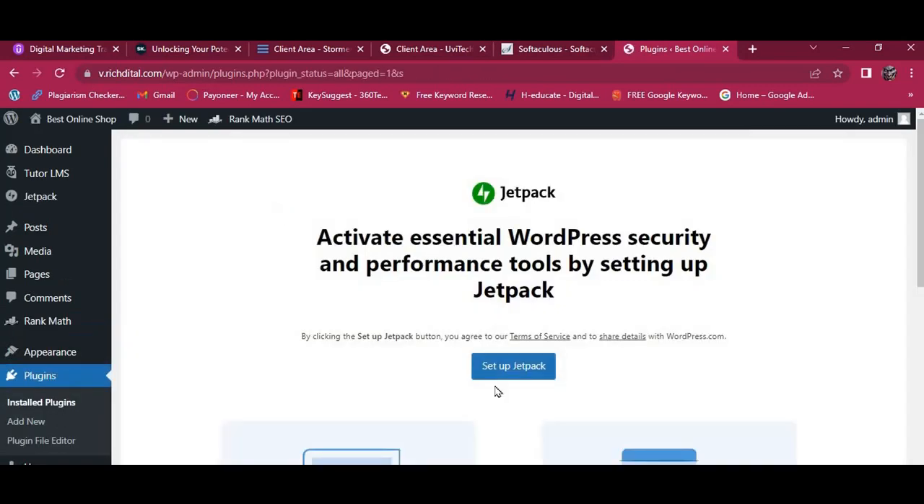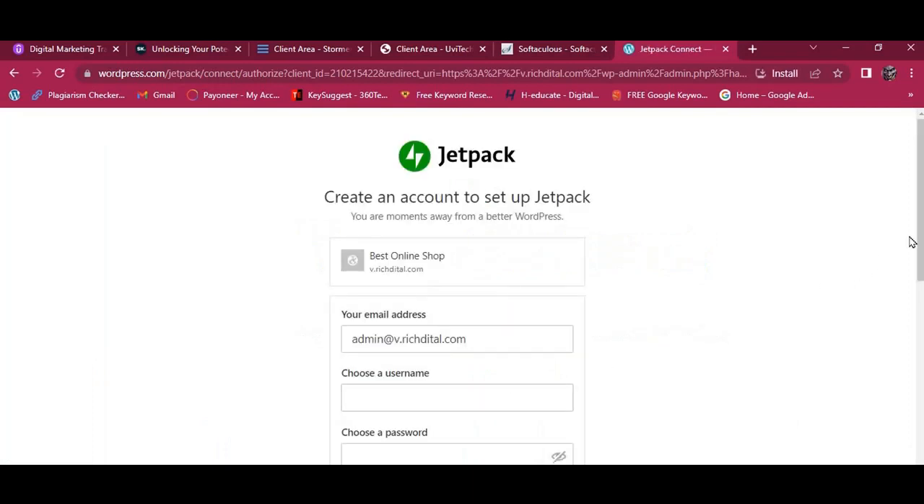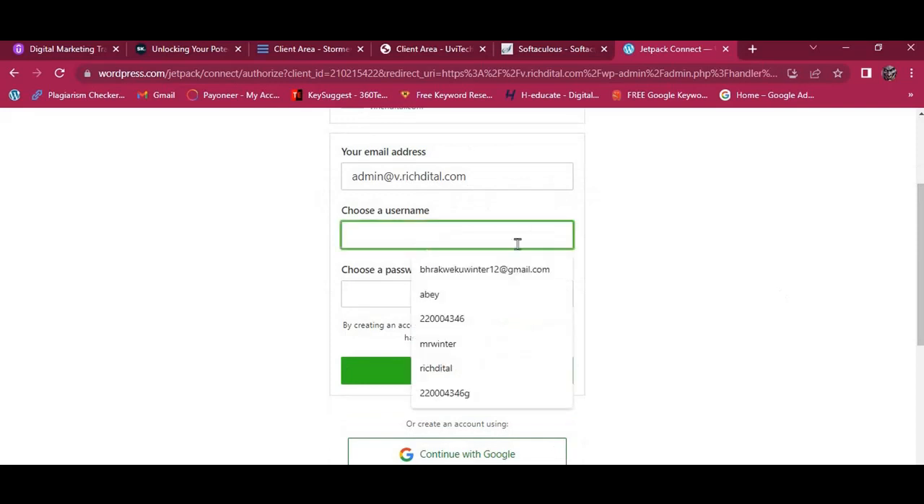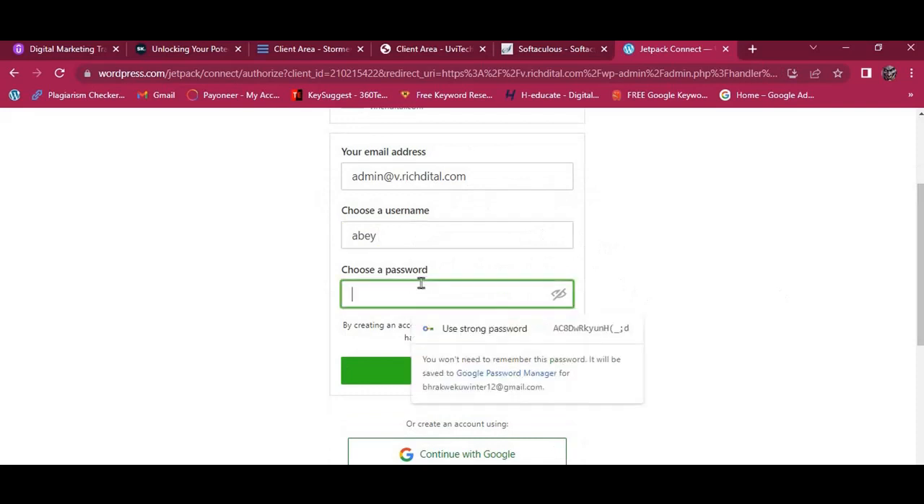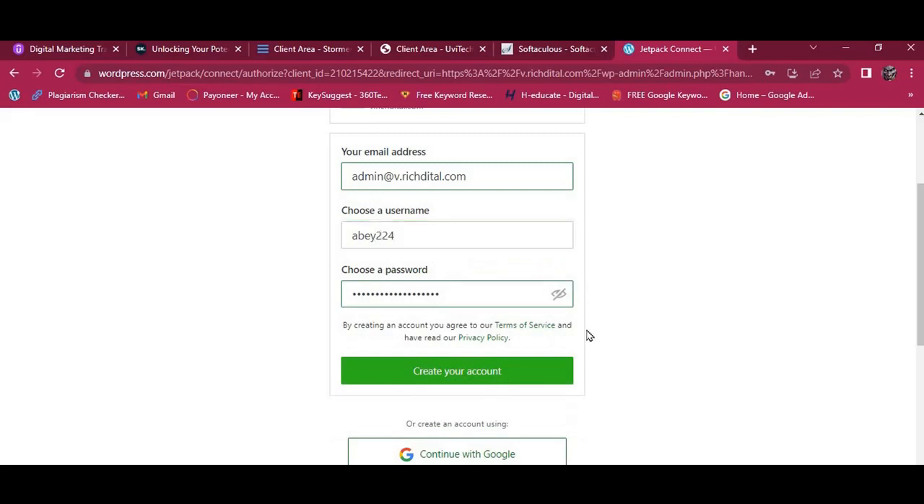So we are yet to activate Jetpack fully. So let me just go to set up Jetpack over here, and it is loading. Sorry, my internet connection is not all that strong, so pardon me if it delays. So it's still loading, and make sure that you confirm the details over here. Let me just select apply, then the password. Select any password that you want to use. Okay, so let me use this one. Then click on create your account.